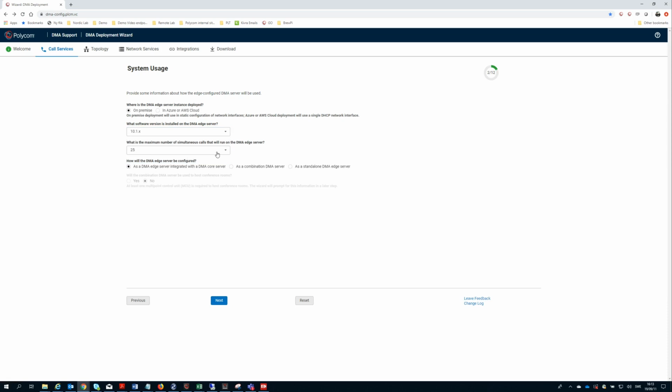The next option you also have to set is how many simultaneous calls you will run through the DMA Edge server. So the number of calls will impact how many TCP ports and UDP ports and so on you would need to open up, and those will adapt dynamically. I will do a fairly small one, so 25 calls is all I need.